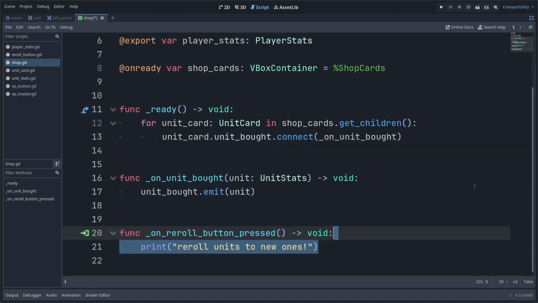And in terms of rerolling, since we won't address that in this episode but the next one, for now what we'll do is just print out a debug message saying that this is where the unit rerolling should be happening, right? Because the reroll button itself just subtracts the 2 gold from the player, but at least we'll have a print message saying that this is where it should happen, right? Those are all the scripts we need for now.